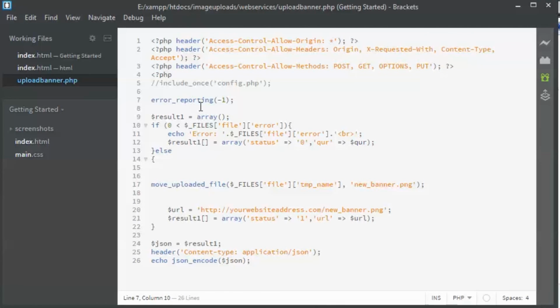The next thing is I'm turning on error reporting, just in case there are any PHP errors, so we will come to know. I'm defining a result1 array for the JSON output. It is really simple. The next thing I'm doing is taking the file that has been uploaded. If there are any errors, it will show status 0, otherwise it will show status 1. This is a simple if else condition.